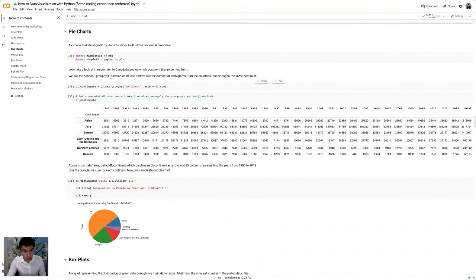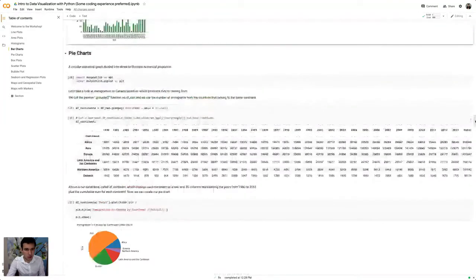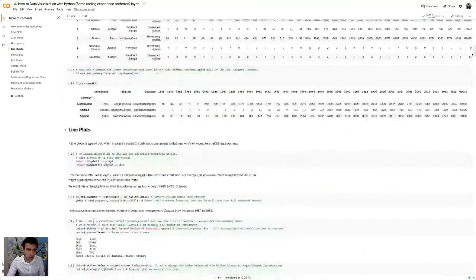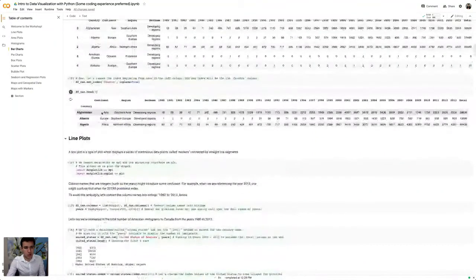We will call the pandas groupby function to df_can, and then we use the number of immigrants from the countries that belong to the same continent. So we have a new table here. Again, we just want to look at our big table and group by continent. So we have that continent column. If you recall, just go up here. Yeah, continent here. Now we want to just group them, right? Because here it's showing it by country, but we just want to show it so each row is a grouped continent.